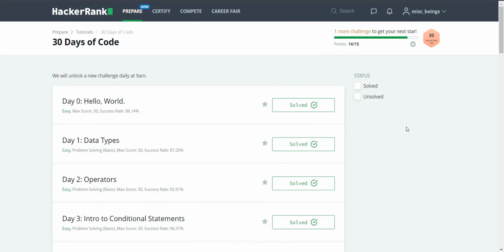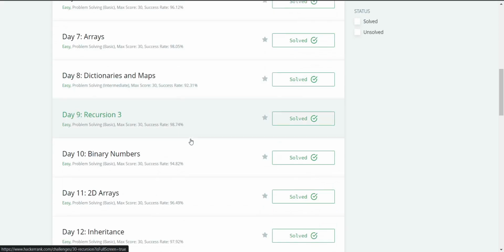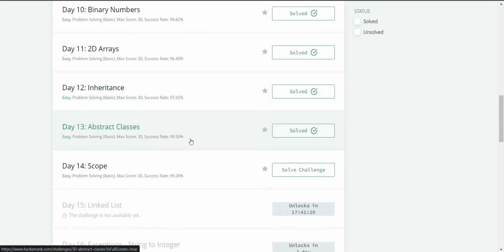Hi guys, today we are going to solve day 14 challenge of 30 days of code. The name of the challenge is scope. So let's get started.